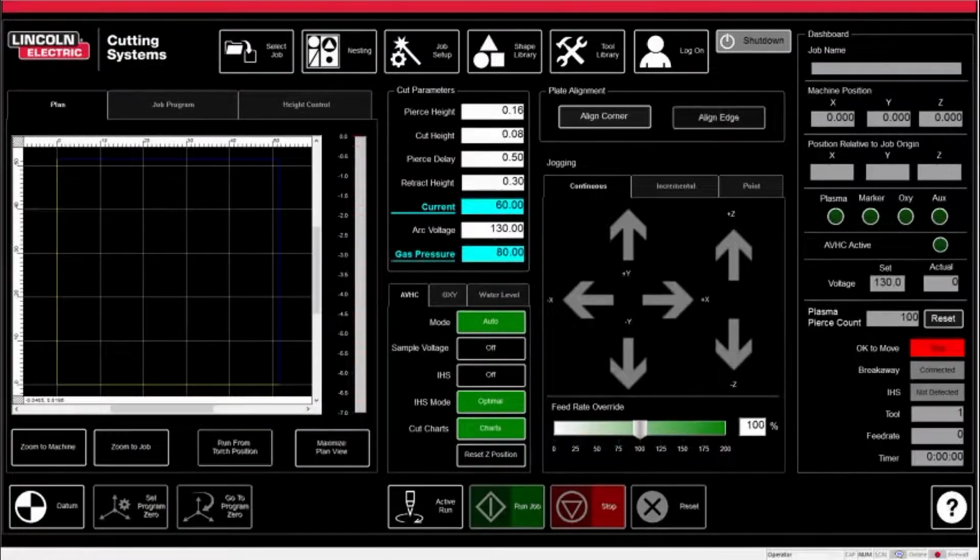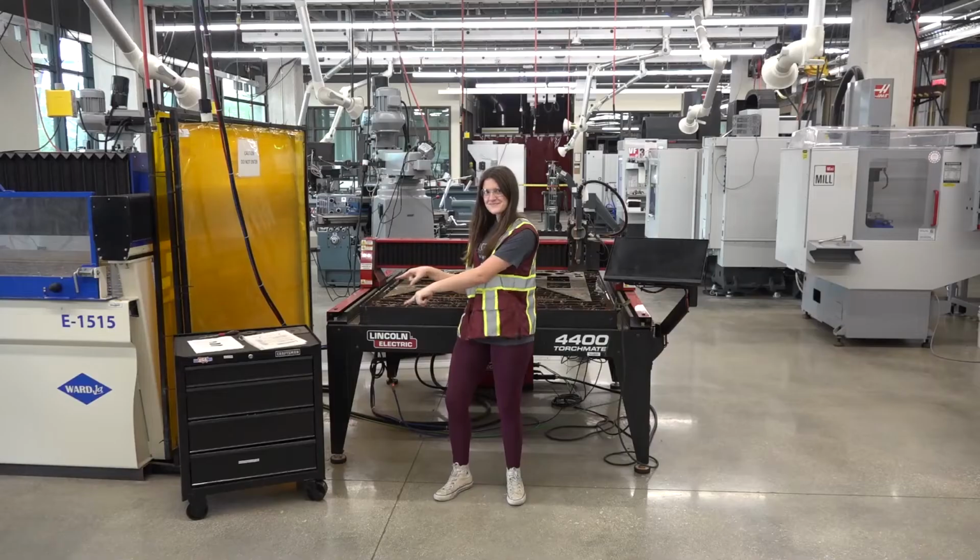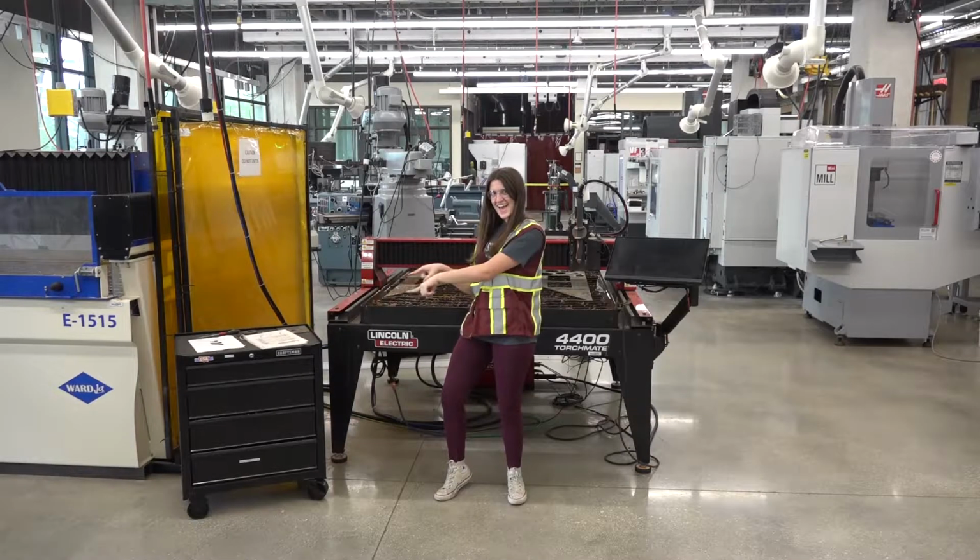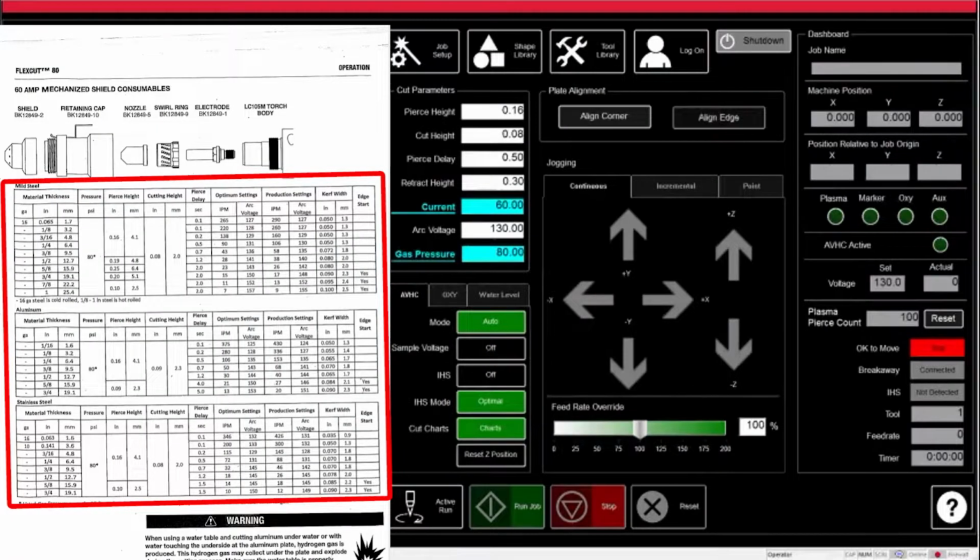On the other side of the jaw controls are the cut parameters. You must change these settings in accordance to what shield you are using, as well as what type of material you are cutting. The correct settings can be found on the Torchmate SOP tables on the side cart next to the cutter. In order to determine what shield size you need for your cut, refer to these tables.